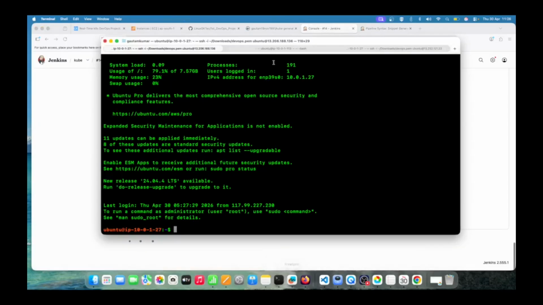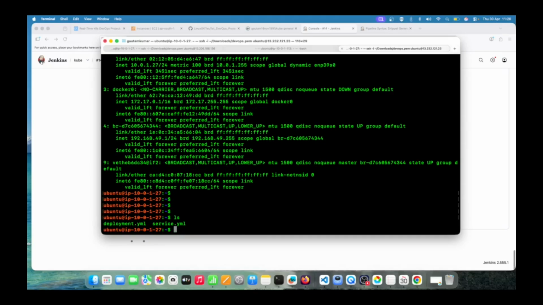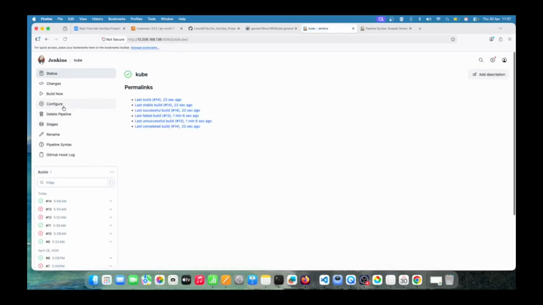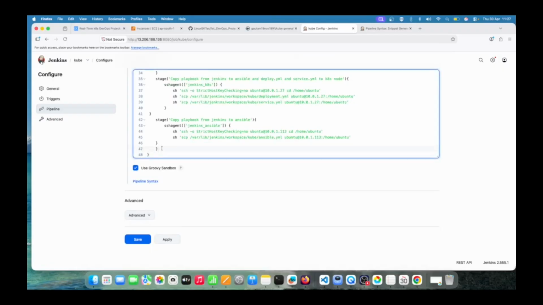Okay, meanwhile I will show you the files. Yeah, you can see deployment and service files are here. Okay, yeah, you can see the build has been completed with success. So now I will move further and I will write another pipeline script syntax that will be the final syntax and that will create the deployment and service on the Kubernetes node.